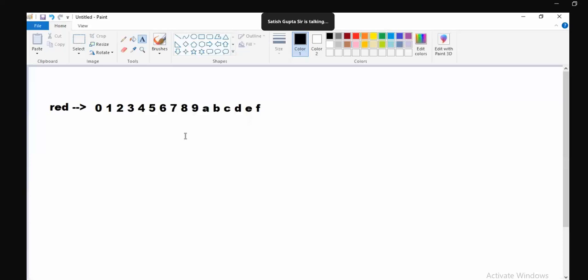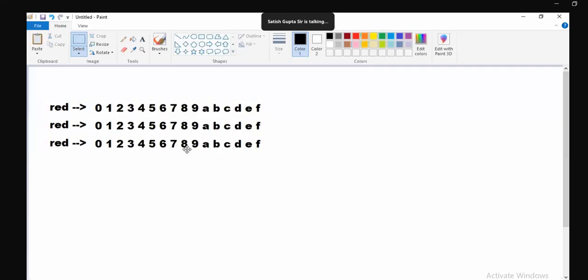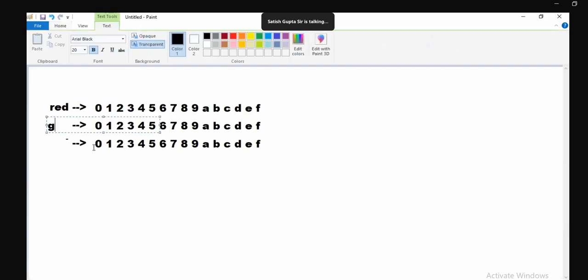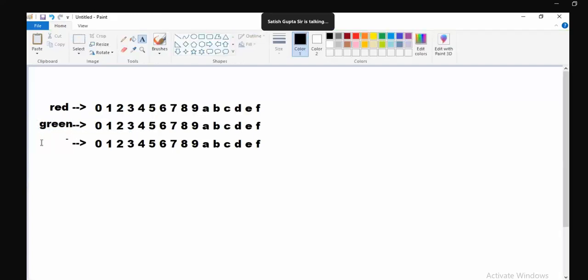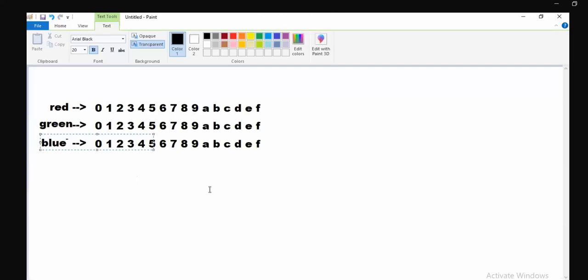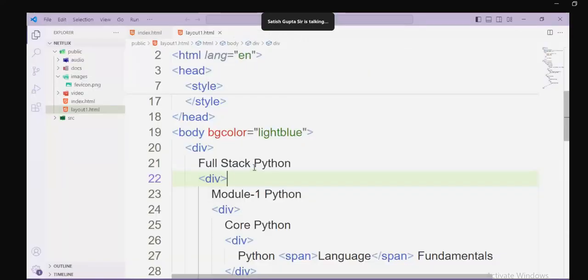Increment order. It means in each color you find these 16 values. You find 16 values in red, green, and what? Blue. Red, green, and blue. Now I remove this. What is this here? Green. Okay, this is green. And this is what here? Blue.